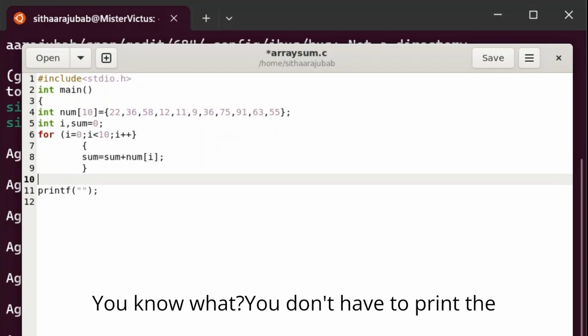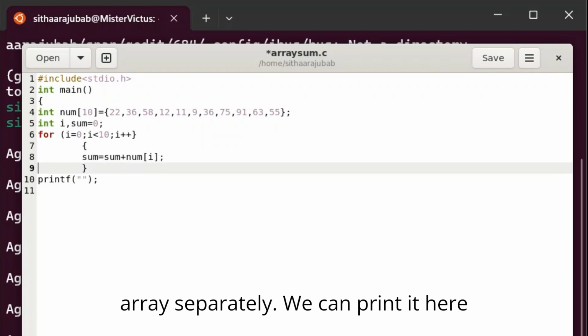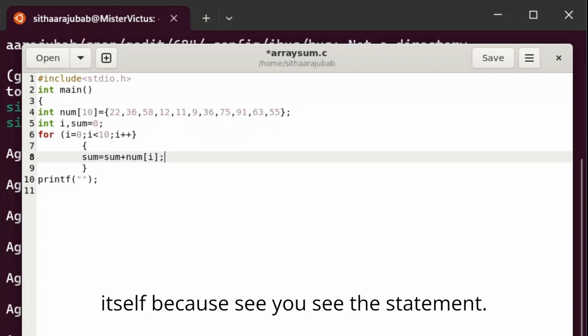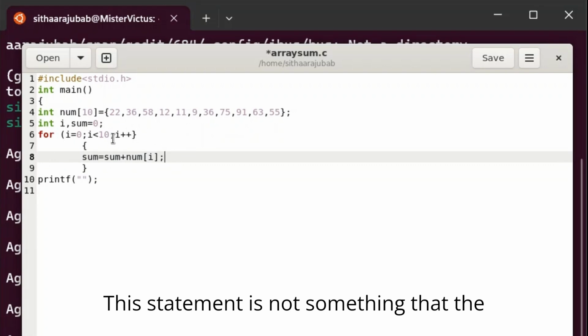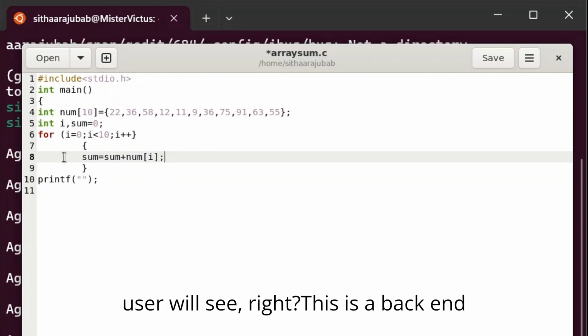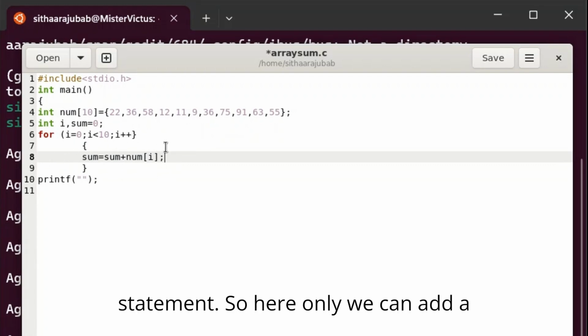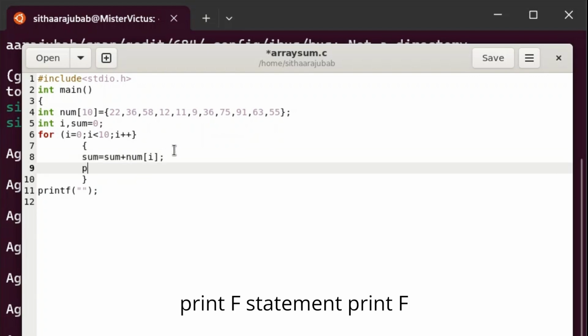You know what? You don't have to print the array separately. We can print it here itself, because you see the statement? This statement is not something that the user will see, right? This is a backend statement. So here only we can add a printf statement.